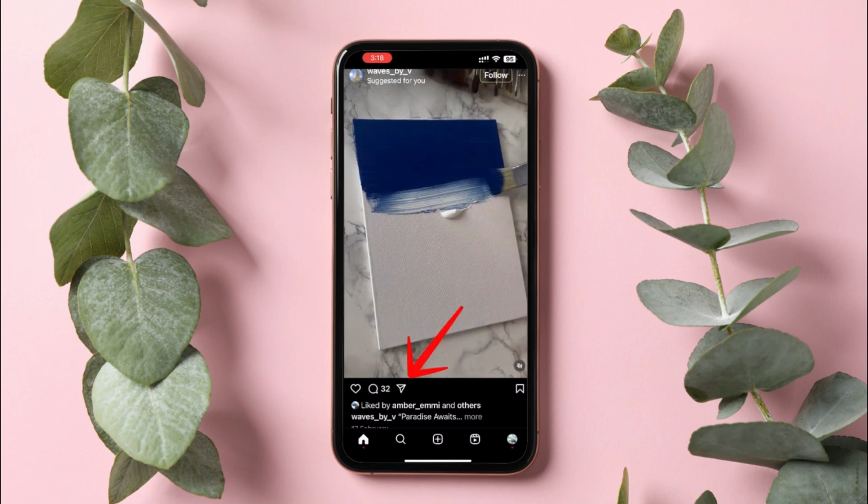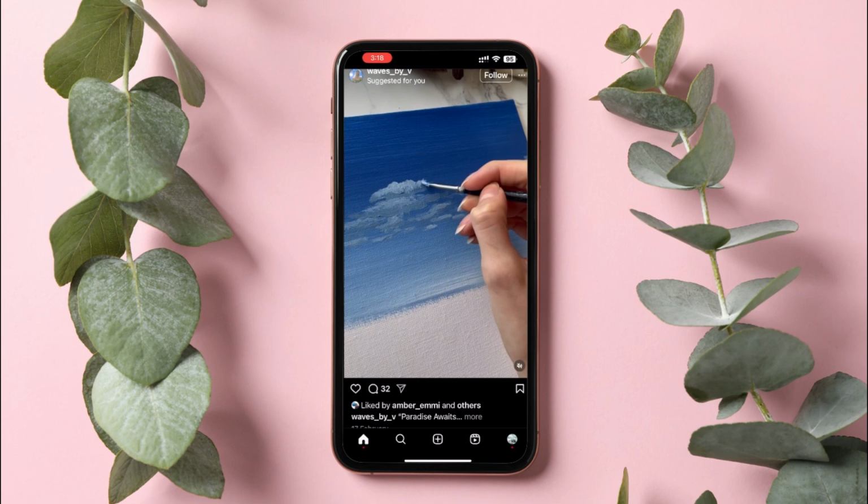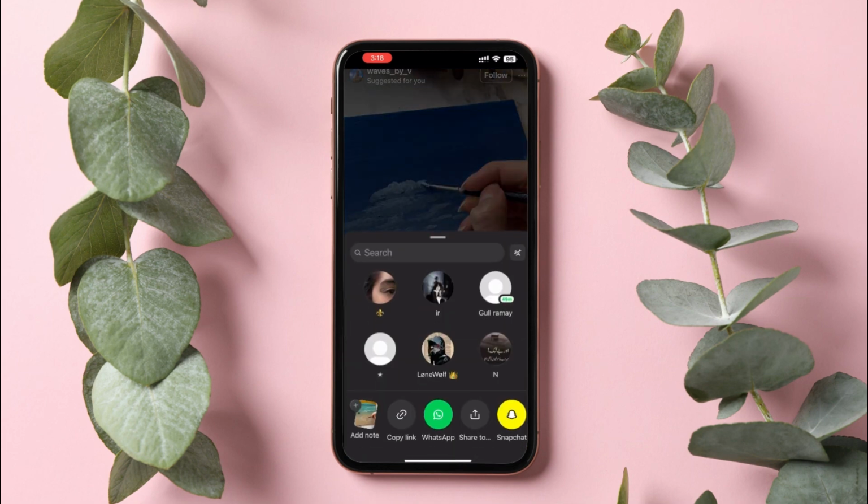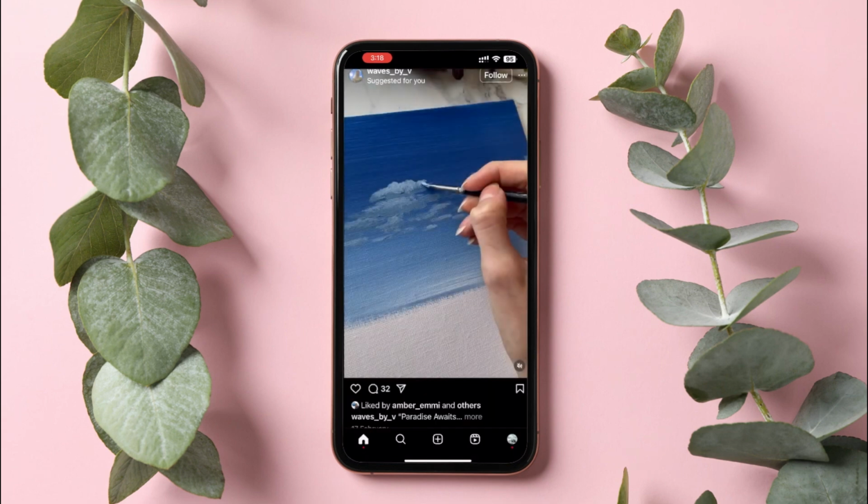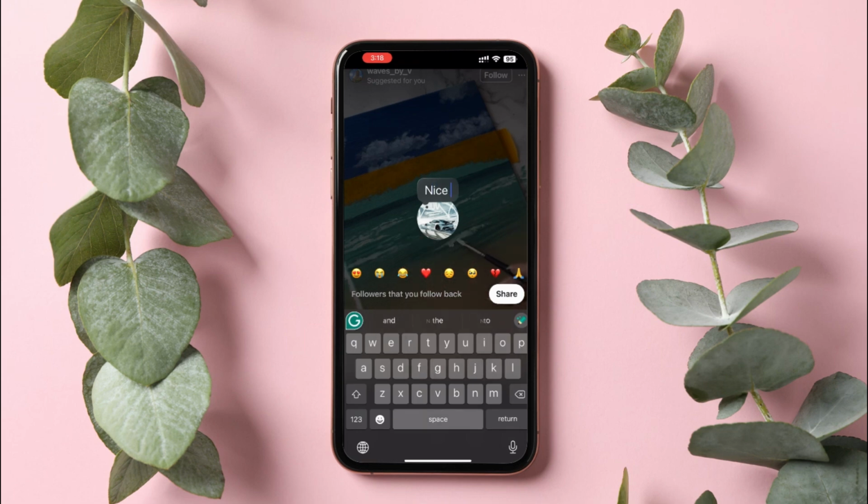Below the post, tap on the airplane icon, which is usually used for sharing. You will now see a new option called Add a Note at the bottom left of the screen. Tap on it. A text box will appear where you can type your note.